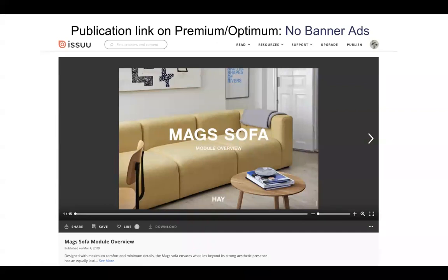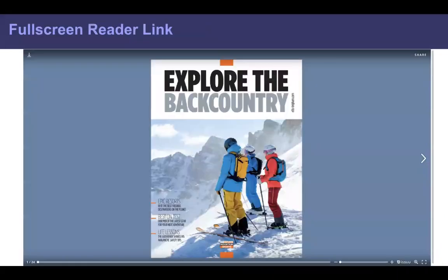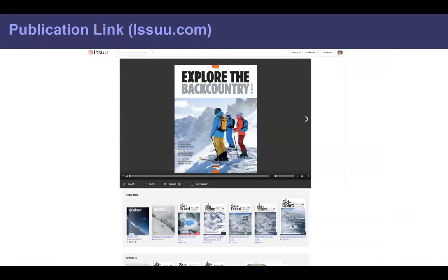Another thing that I wanted to show you is the difference between the publication link on Issuu. You can see there are some read more suggestions or similar to this can be some other publishers' content. If you want to avoid that, always remember to recreate your publication into the Fullscreen reader link.